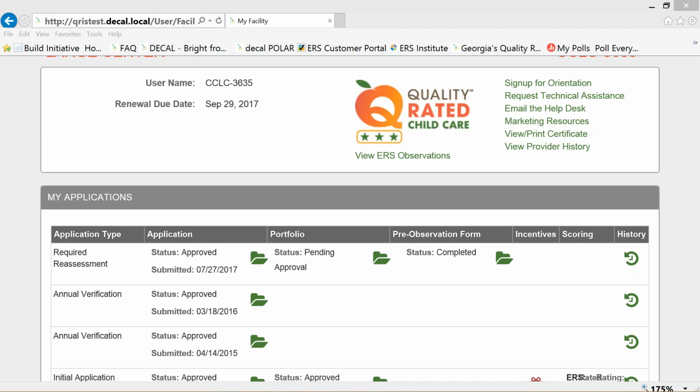So for the provider, this is really the end of that process, because they're now just going to be waiting for their emails to come. So let's see if we have any questions here.